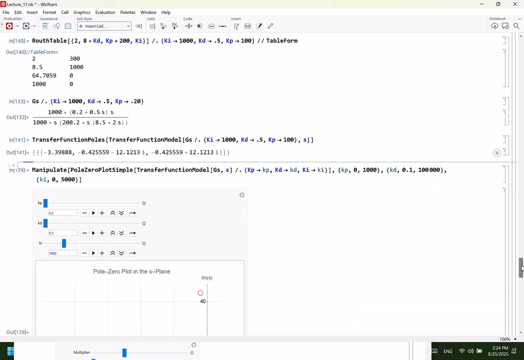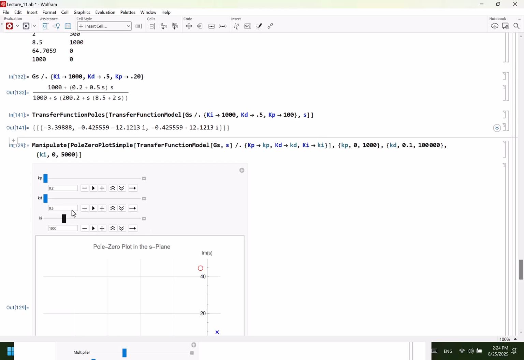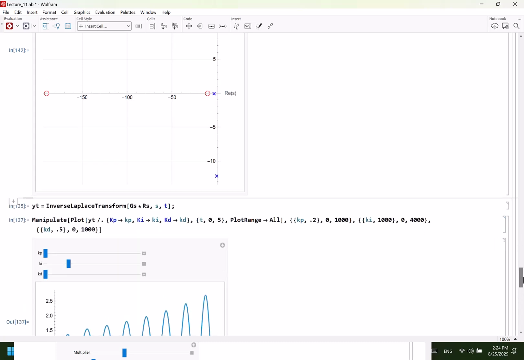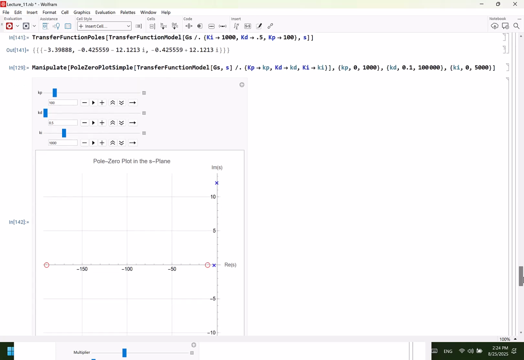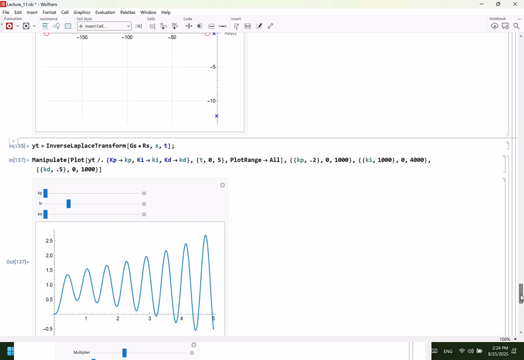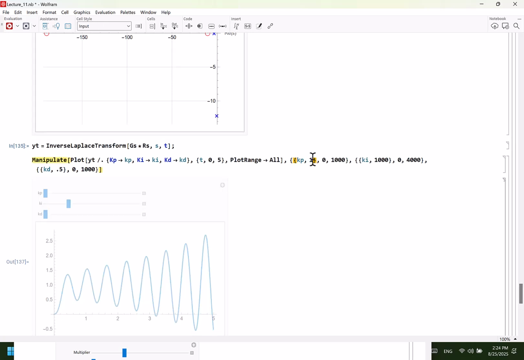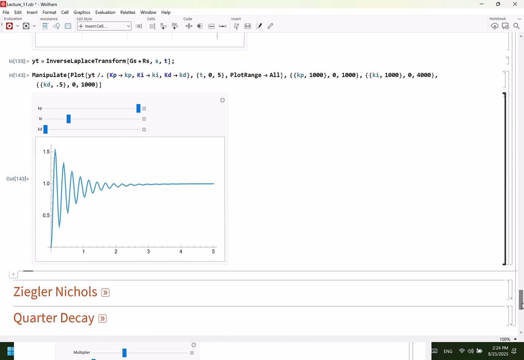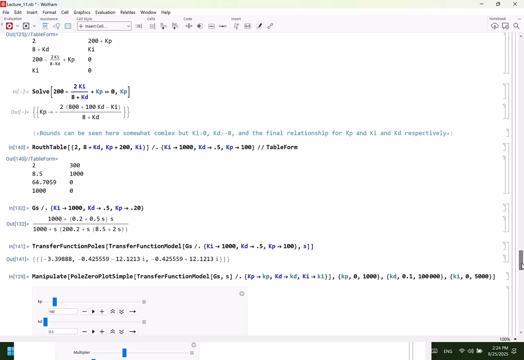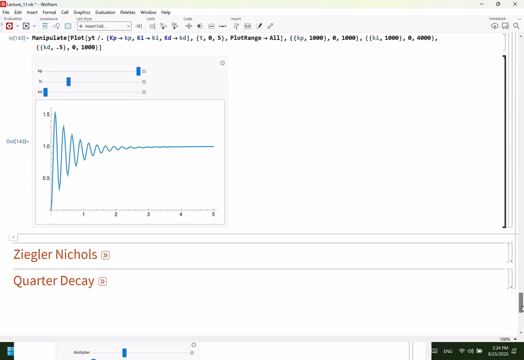Let's see what the response looks like. So all we're going to do is change Kp to 100. We see now our poles, I hope that doesn't change everything. Our poles now are looking okay, right? If we made it even larger, it'd be better. So let's just change Kp to 100. Yeah, Kp to 100. And look, the system looks stable now.